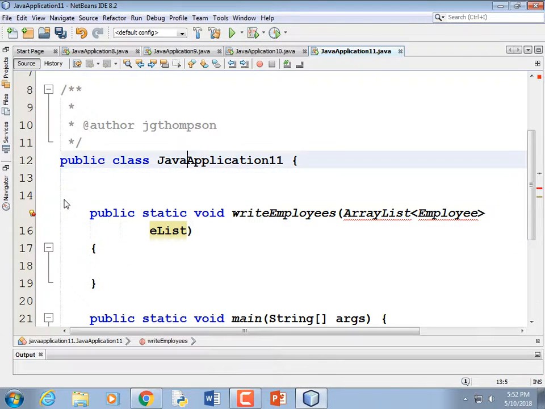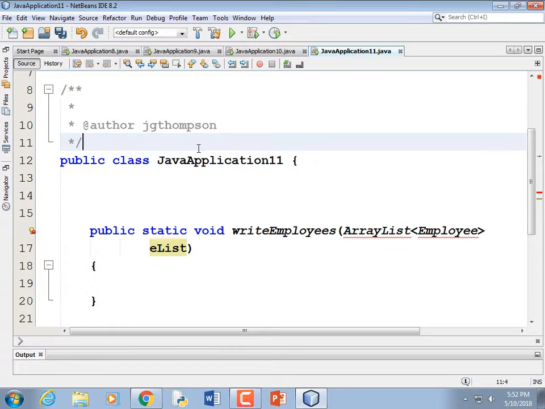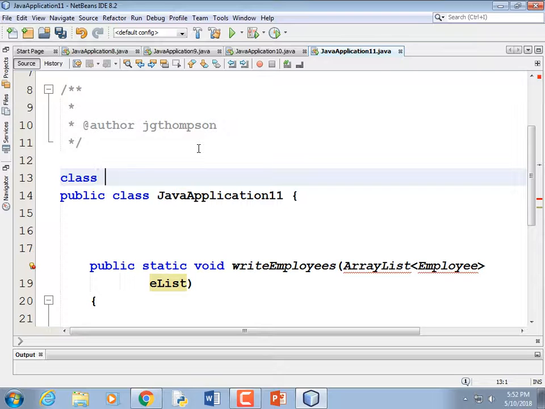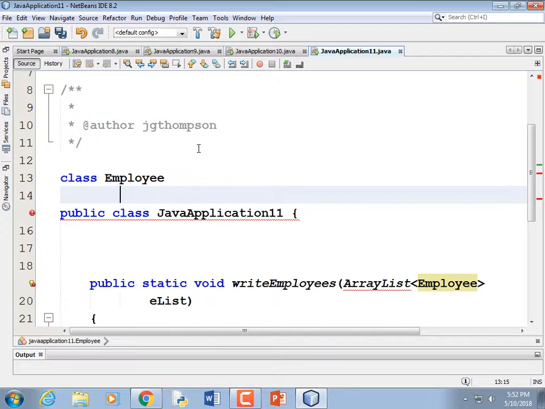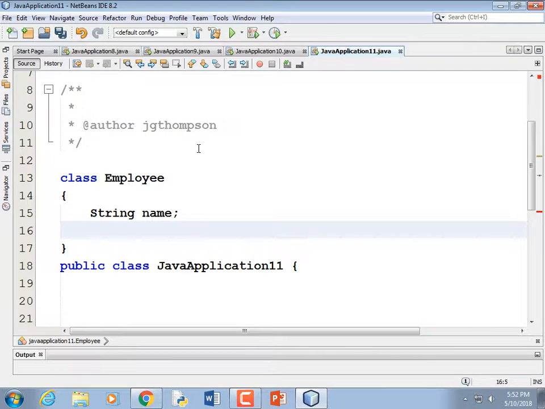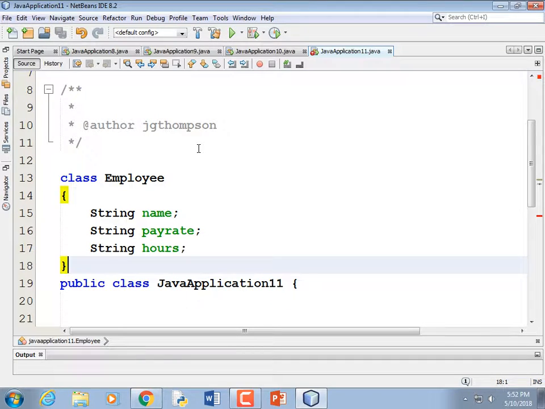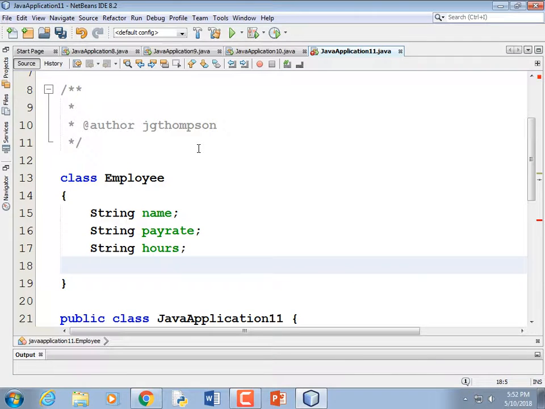All right, so we need an employee class, and we also need to add the import for array list. So up above public class, I'm going to add another class, class employee, and it's going to be our average ordinary one with a name and with a pay rate and with hours worked per week. So string name, string pay rate, string hours. Hours is enough. And then let's write a toString method for it.